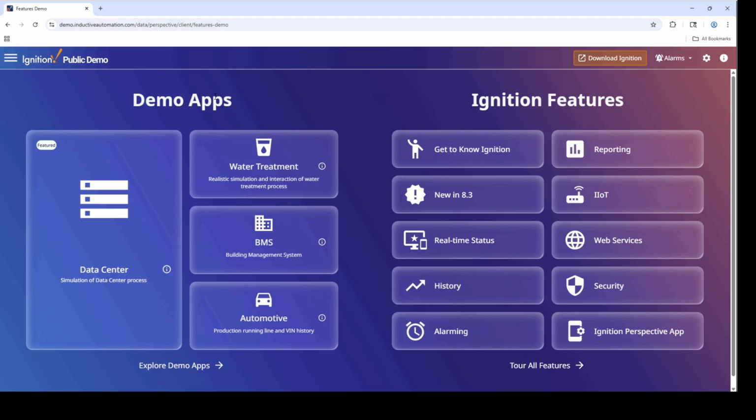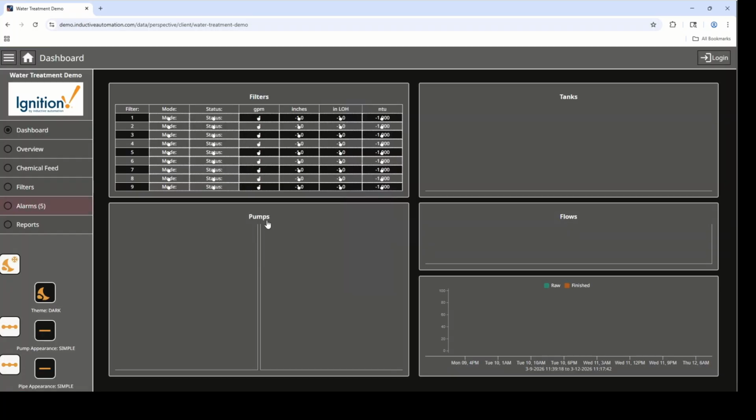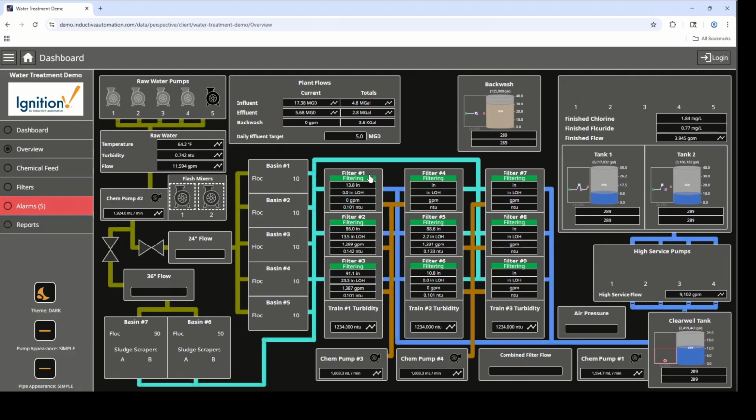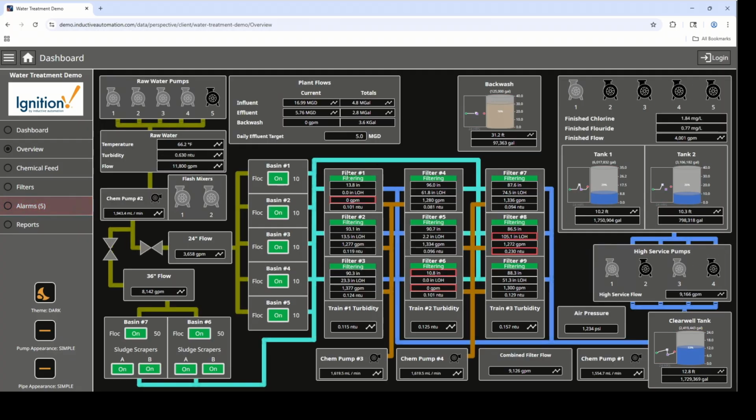demo.inductiveautomation.com. This gives you a few demo apps that you can look at to see some of the power of Ignition. So this is a wastewater treatment sample that includes a dashboard overview page here with some trends and some process variables. And we can click on those and get these PNID style screens that can actually run a process. Going through the dashboard and OEE project, it's not a huge lift to build something like this.